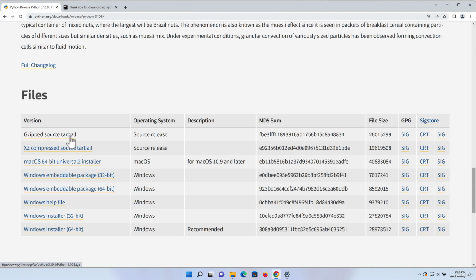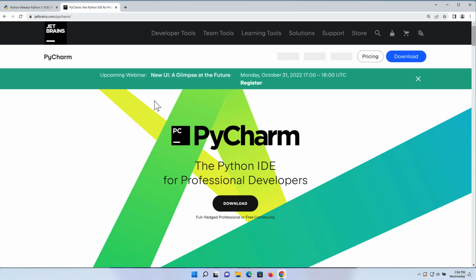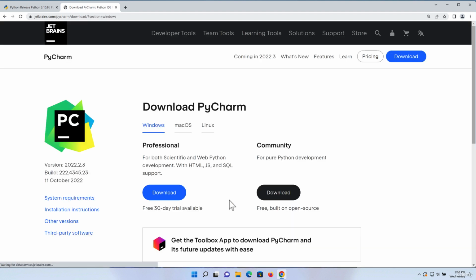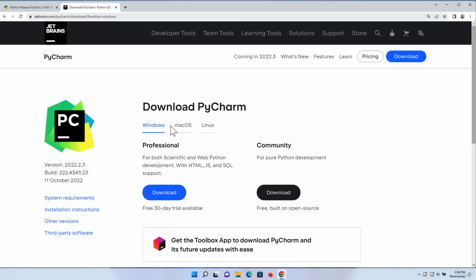So once you have downloaded a Python interpreter, let's go to a new browser tab and search for PyCharm. And then go to the first page results, which should be from jetbrains.com. And then go to the download button. And here you have several tabs. You have a tab for Windows, Mac OS or Linux. So if you are on Windows, you should go to the Windows tab and then go to the community section.